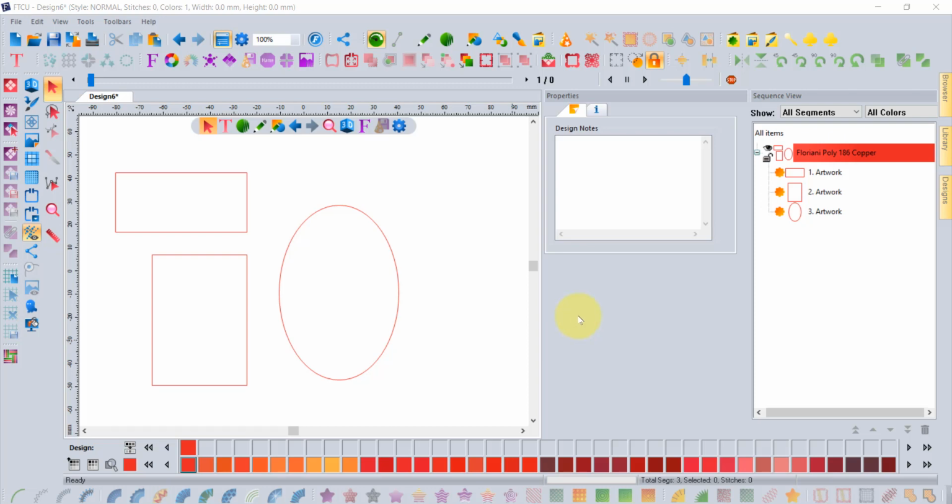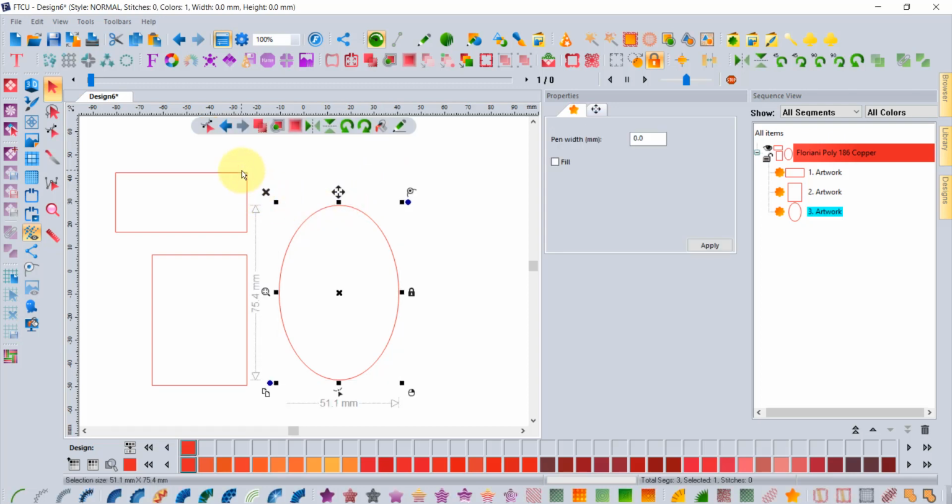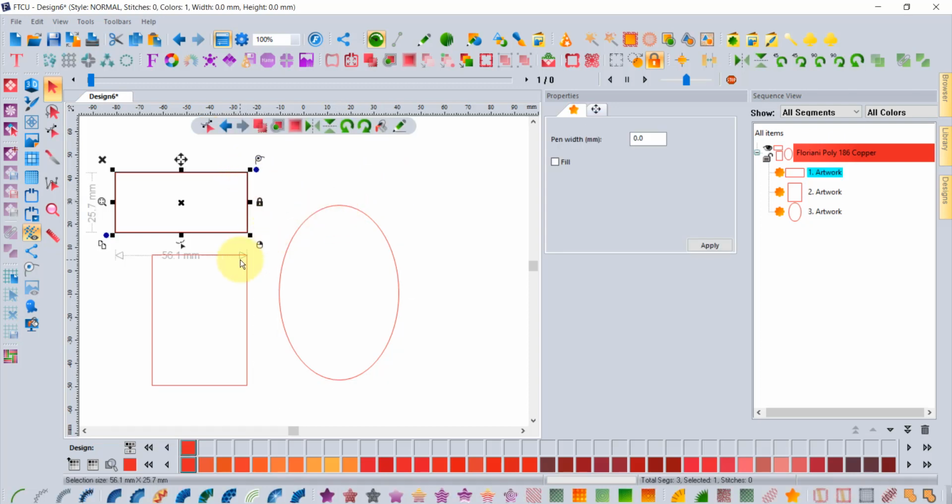And the topic for this week is presets. Do you use presets? Let me show you how they work. So first of all, I would need to select a shape, and I just drew a few rectangles and an ellipse so that I could select one of them.